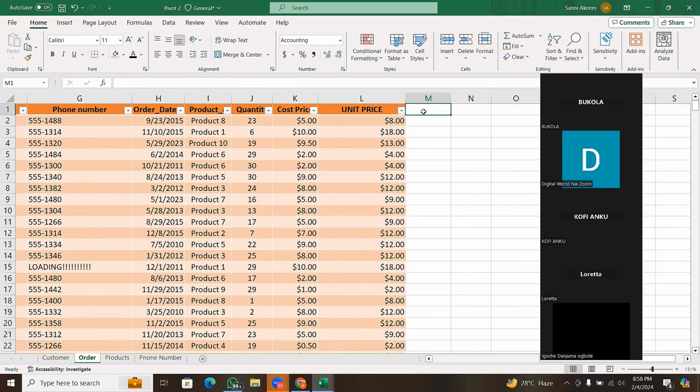So if you press TSP, total selling price, your selling price is the unit price. TSP, total selling price, and you just press enter.